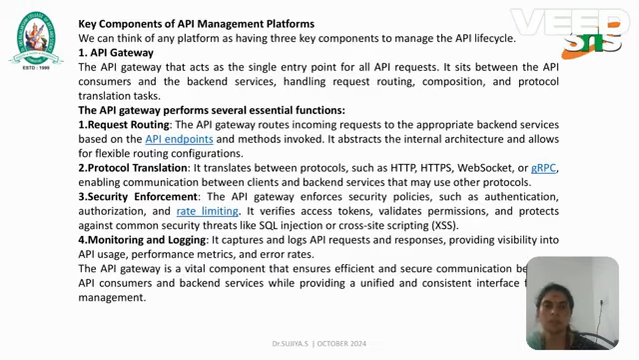The key components of API management platforms are the API gateway. The API gateway performs several essential functions. First one is request routing. Next are protocol translation, security enforcement, monitoring and logging.